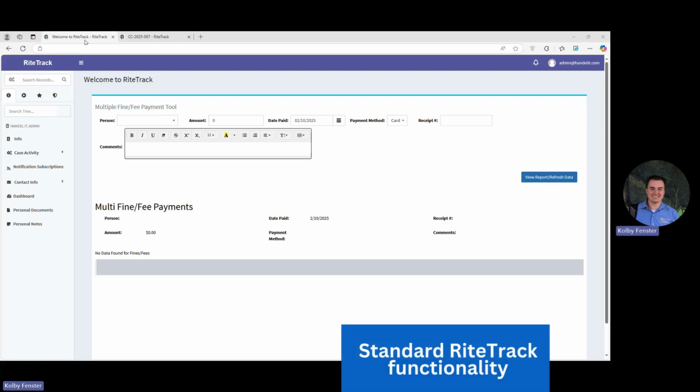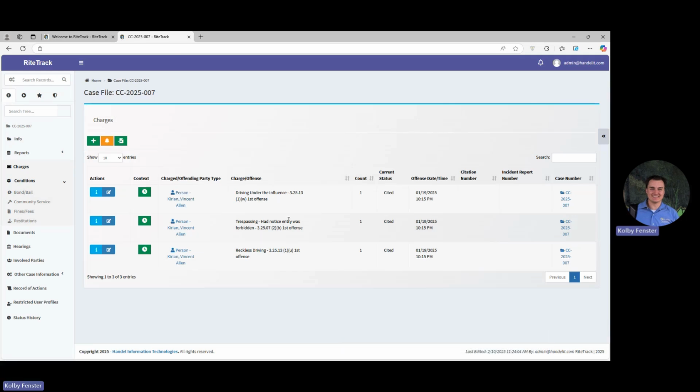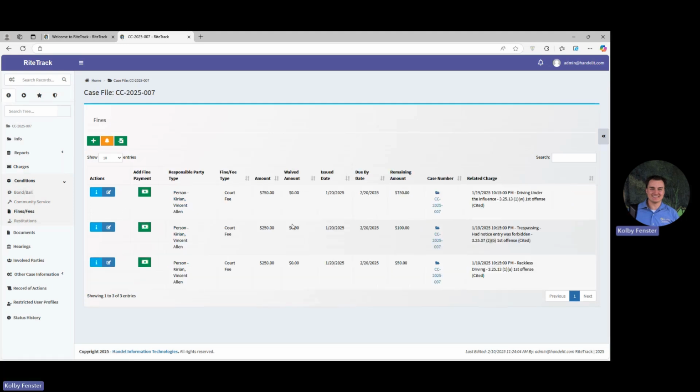So if I navigate to a case file and I look at the charges associated with that, I'll see a record for each offense, and I am going to expect a fine or fee record to exist for each of these offenses as well. I can view that by clicking on the fines fees node over here, and you'll see the 3 fines in question.